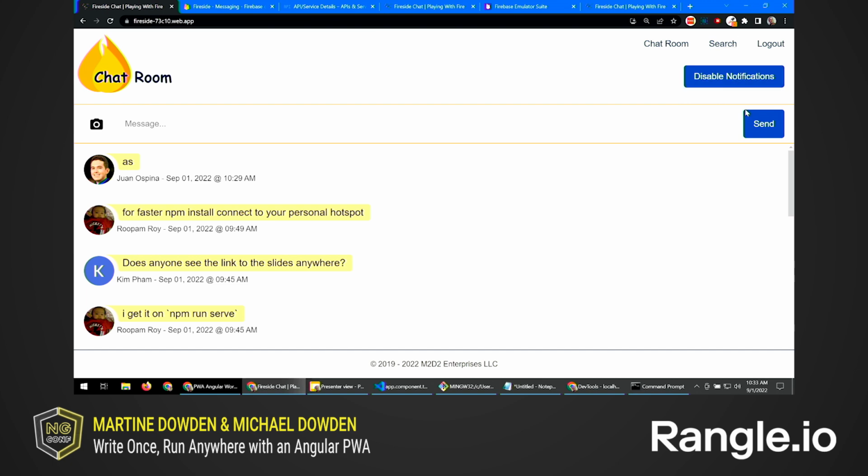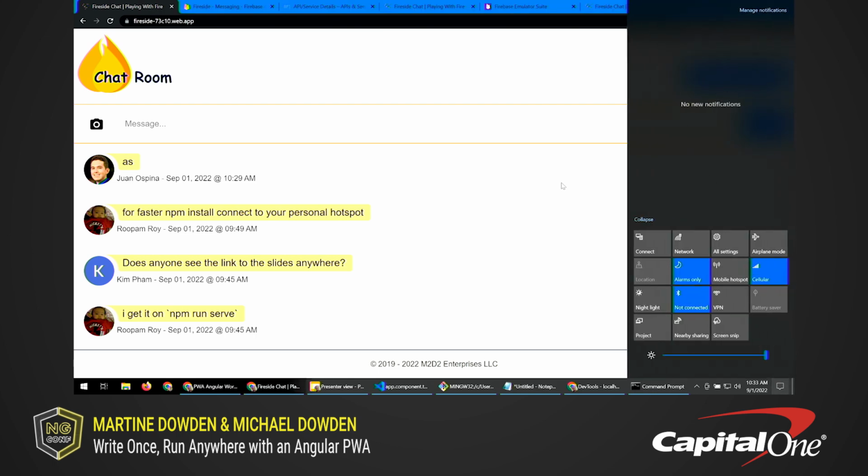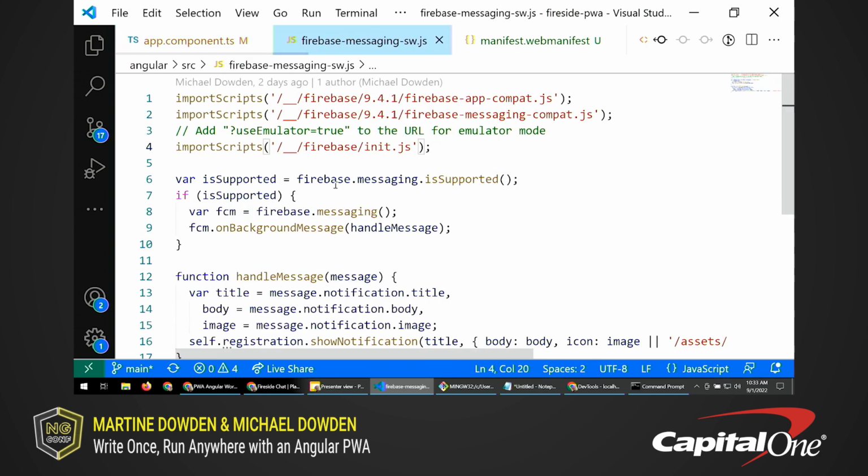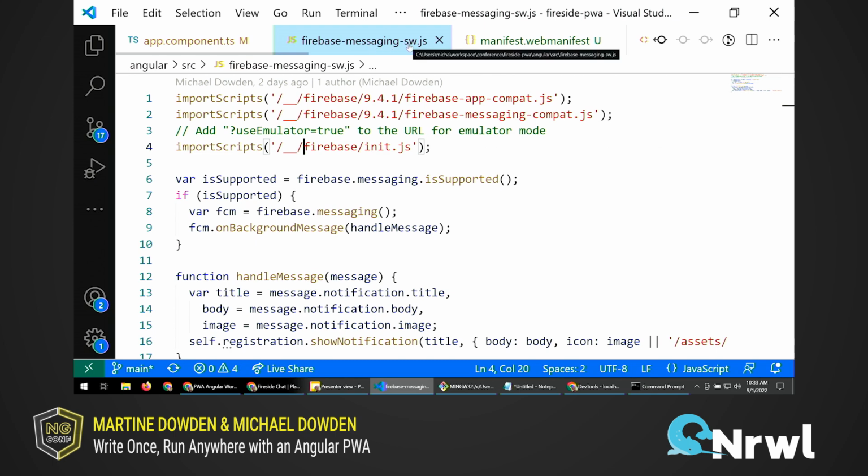Okay, so this is where it's just going to pop the snack bar up, right up in this corner, when we receive a message while the application is running. If the application is not running, we should get things in our system notification tray down here. That happens through this service worker. This service worker is pure magic. It has to be named firebase-messaging-sw.js. Any other file name won't work.